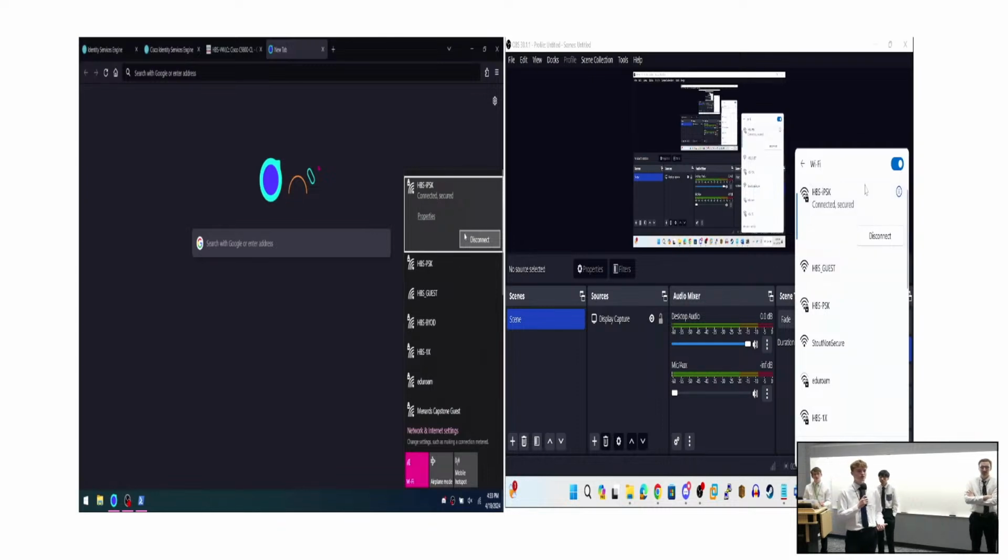So what we're demonstrating here is two devices, both with different MAC addresses, connected to the exact same network using different pre-shared keys.